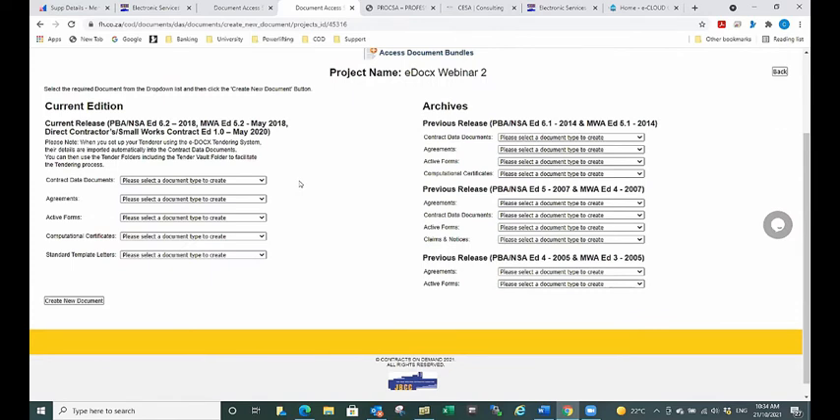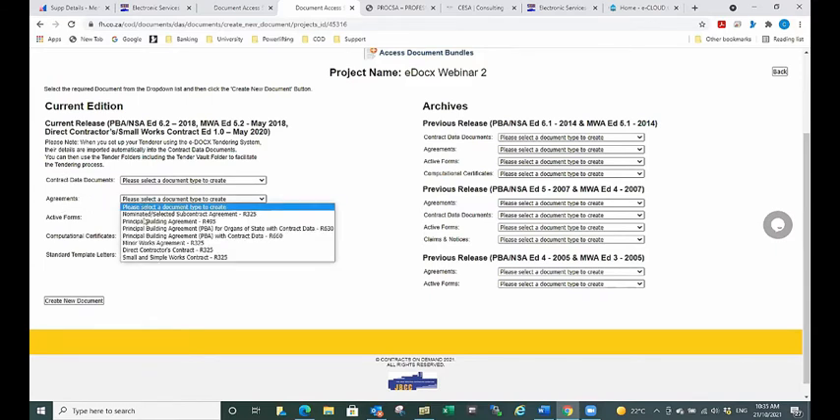So let's say we want to create a minor works agreement. So we've got agreements, we've got contract datas, we've got act, and we'll talk about all of these different things. So let's say we want to create an agreement, a minor works agreement. There it is. We select, and you'll notice there's a whole range. We've got a whole range of different agreements that are there.